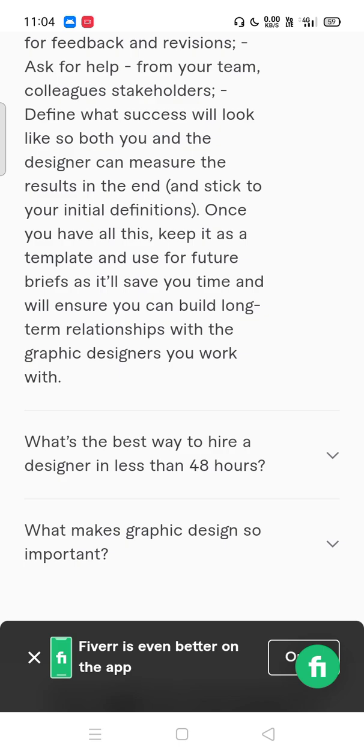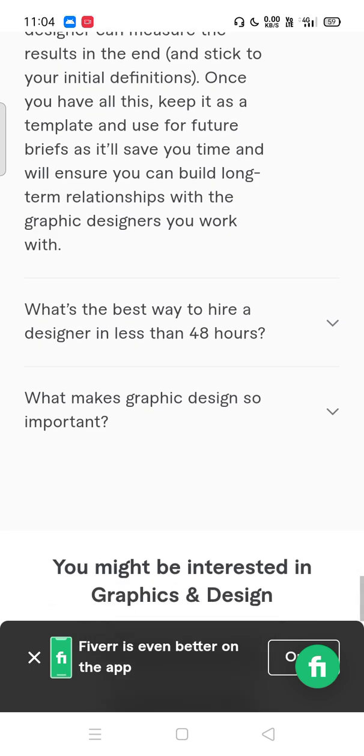Once you have all this, keep it as a template and use it for future briefs, as it will save you time and will ensure you can build a long-term relationship with the graphic designer you work with.